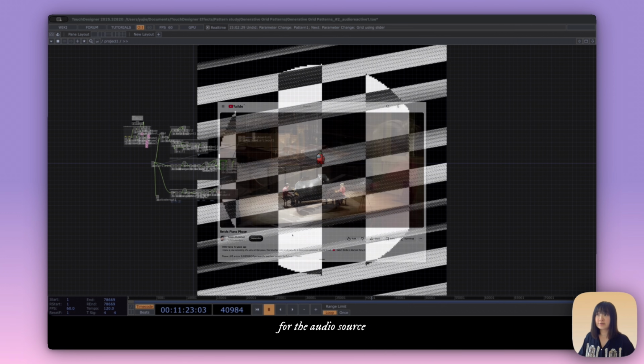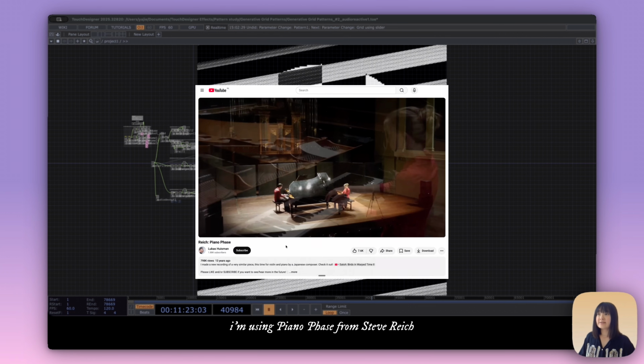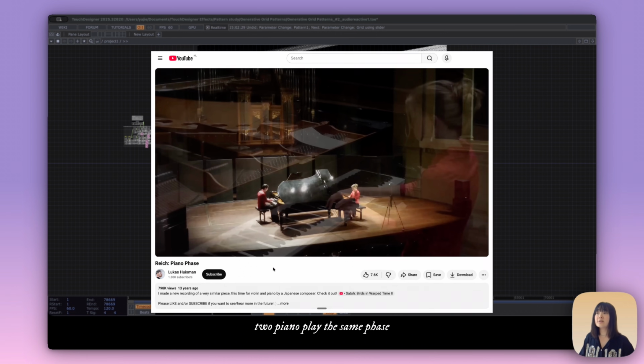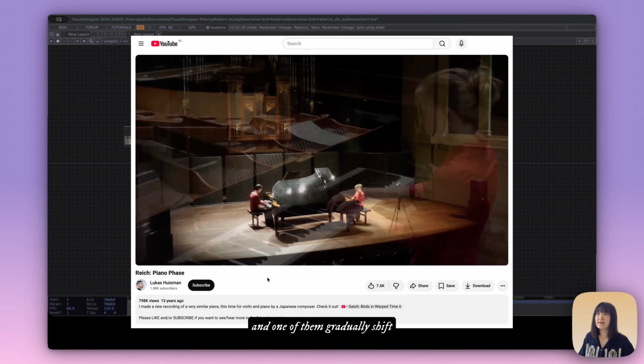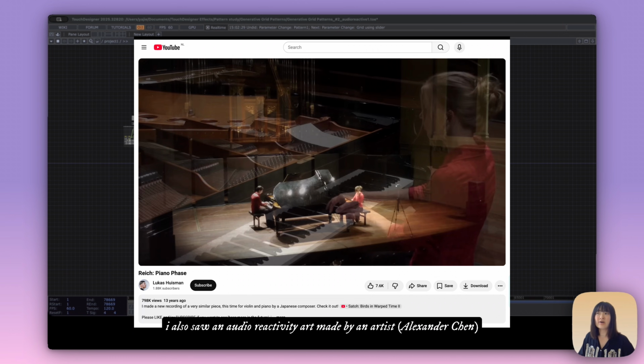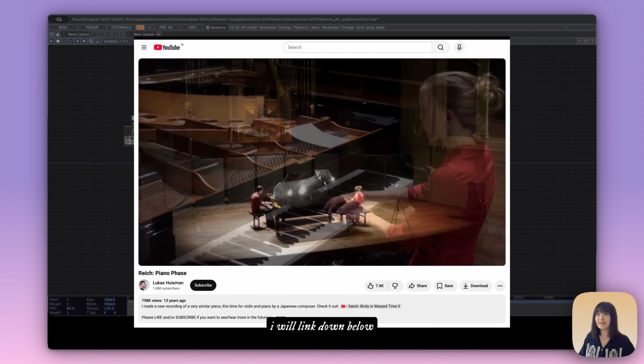For the audio source, I'm using Piano Phase from Steve Reich. It's a minimalist piece where 2 pianos play the same phrase and one of them gradually shifts slightly faster than the other, and over time those 2 parts slowly move out of sync. I think this is a very interesting piece to make audio reactivity. I also saw audio reactivity art made by an artist. I think it's really cool. I will link it down below.